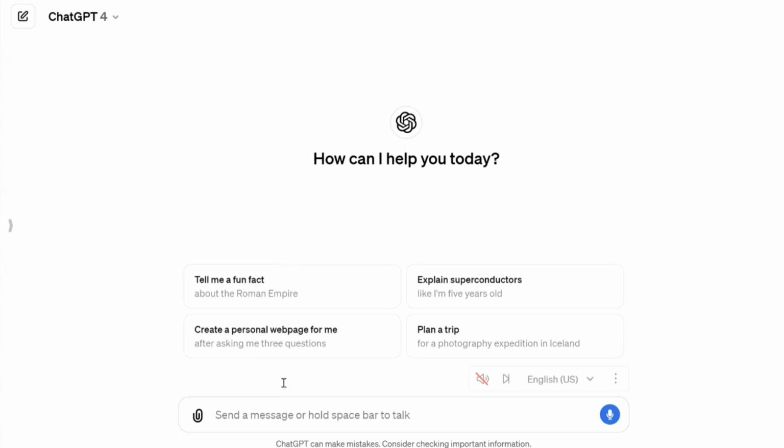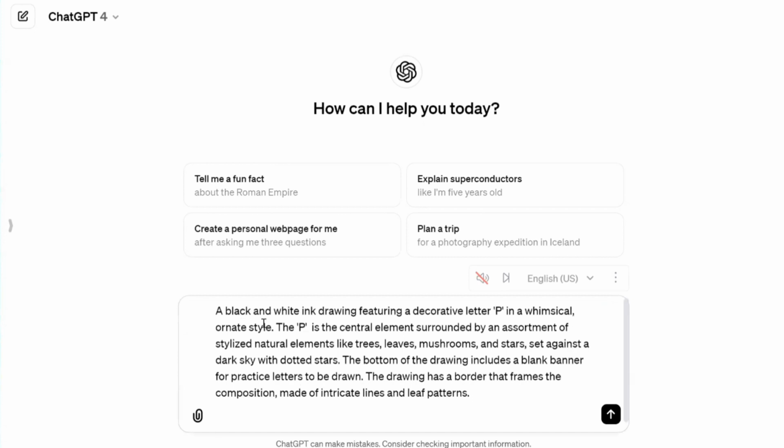So I helped come up with this prompt for her: a black and white ink drawing featuring a decorative letter P in a whimsical ornate style. The P is a central element surrounded by an assortment of stylized natural elements like trees, leaves, mushrooms, stars. Fits with what they love to see. The bottom of the drawing includes a blank banner for practice letters to be drawn. We'll see if that can handle that. Let's see what it can come up with.